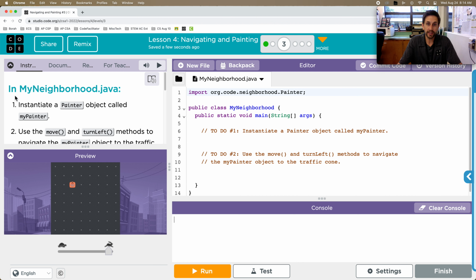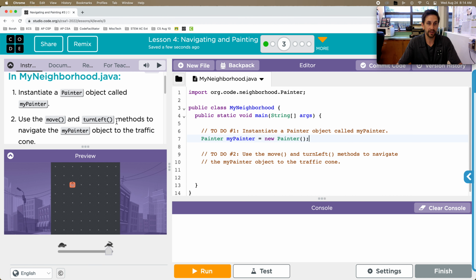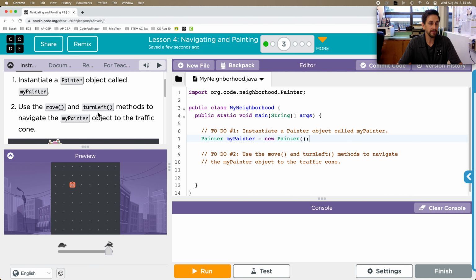On level 3, it says in myneighborhood.java, which is this file, it wants me to instantiate a painter object called myPainter, and I see that the comment on line 6 is asking me to do it underneath that comment. So this will be a Painter, name it myPainter, equals a new Painter, open and close parentheses to call the constructor, and end our statement with a semicolon.